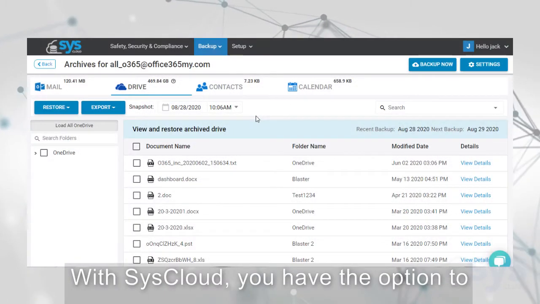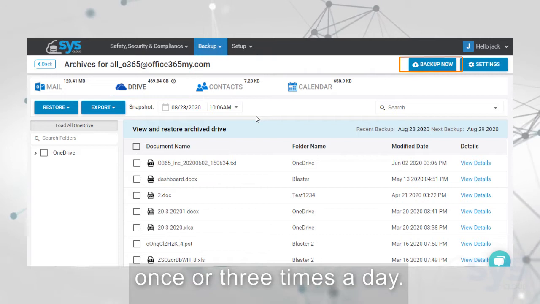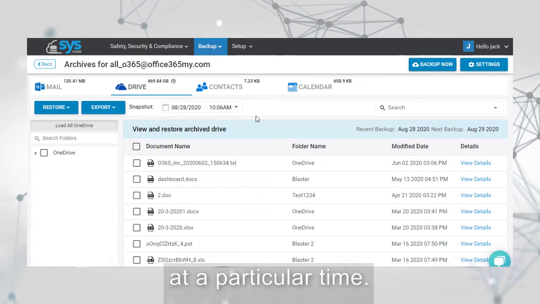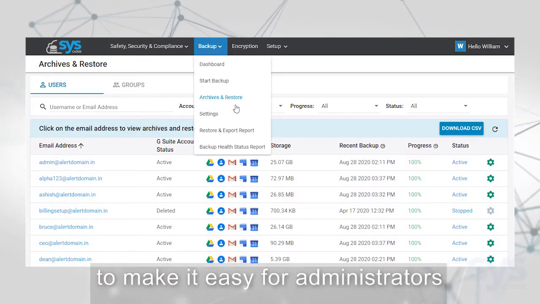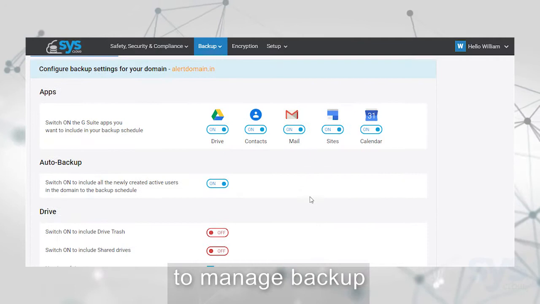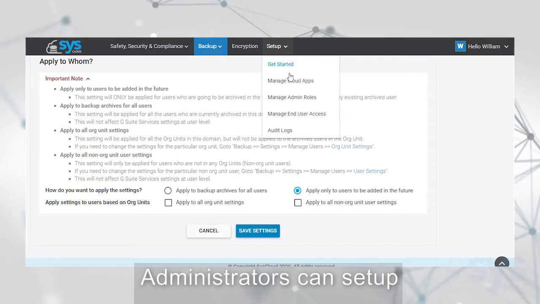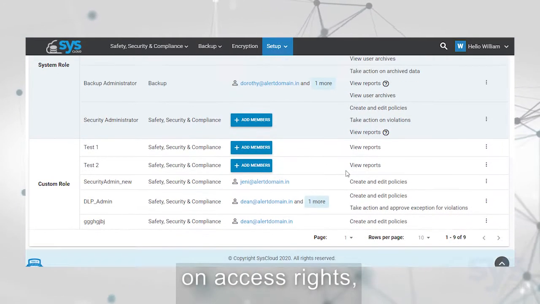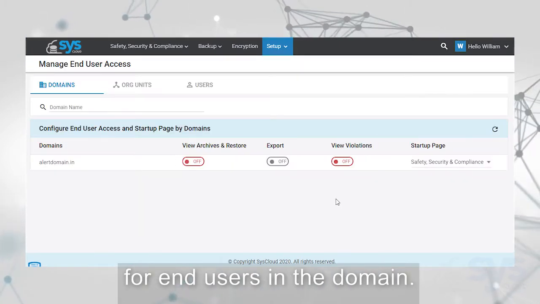With SysCloud, you have the option to run automated backup cycles once or 3 times a day. We also have a backup on-demand option in case you want to back up at a particular time. SysCloud Backup app has several features to make it easy for administrators to manage backup and handle requests for restores. Administrators can set up multiple backup admin roles with granular controls on access rights, and also turn on self-service restore options for end users in the domain.